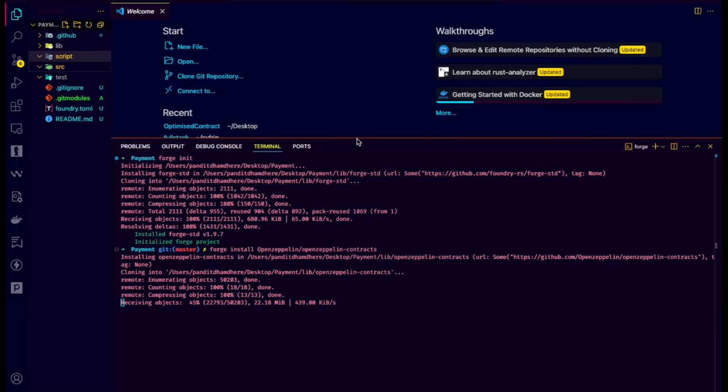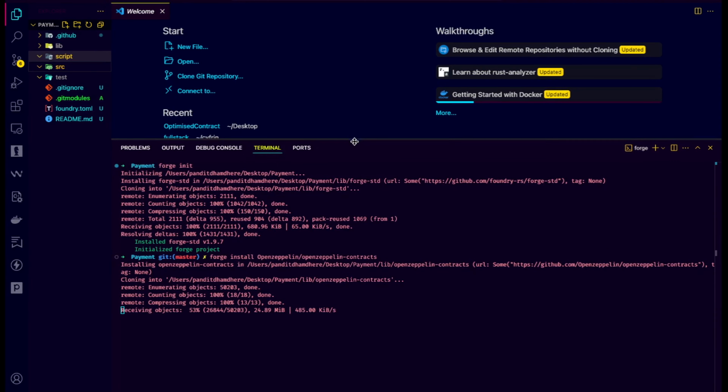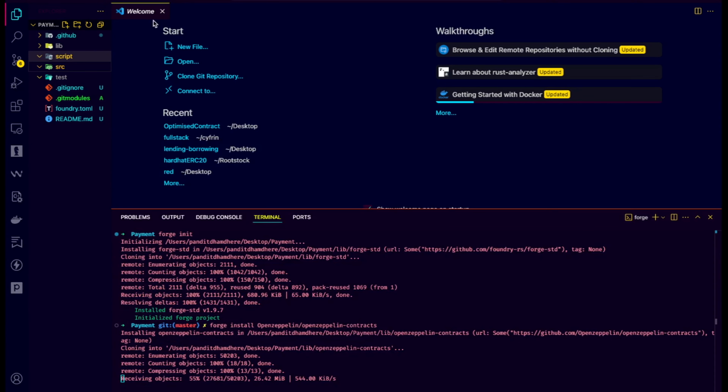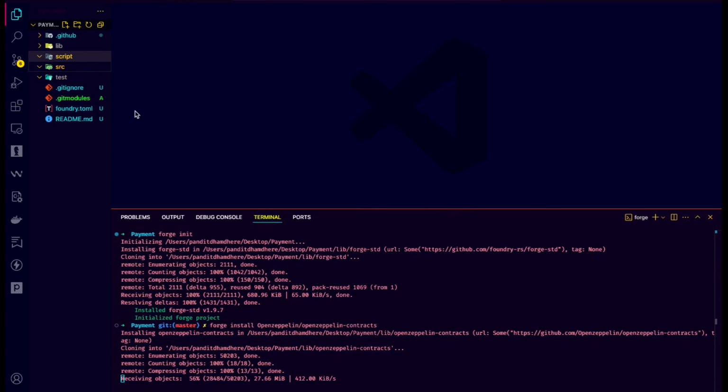While it is installing, let me tell you some cool features of the smart contract we are going to build, and we will design our smart contract accordingly. The first feature: we will add support for both ERC20 and native token payments. Second, token whitelisting with enable and disable functionality. Also batch token registration, and secure payment claiming by the contract owner.